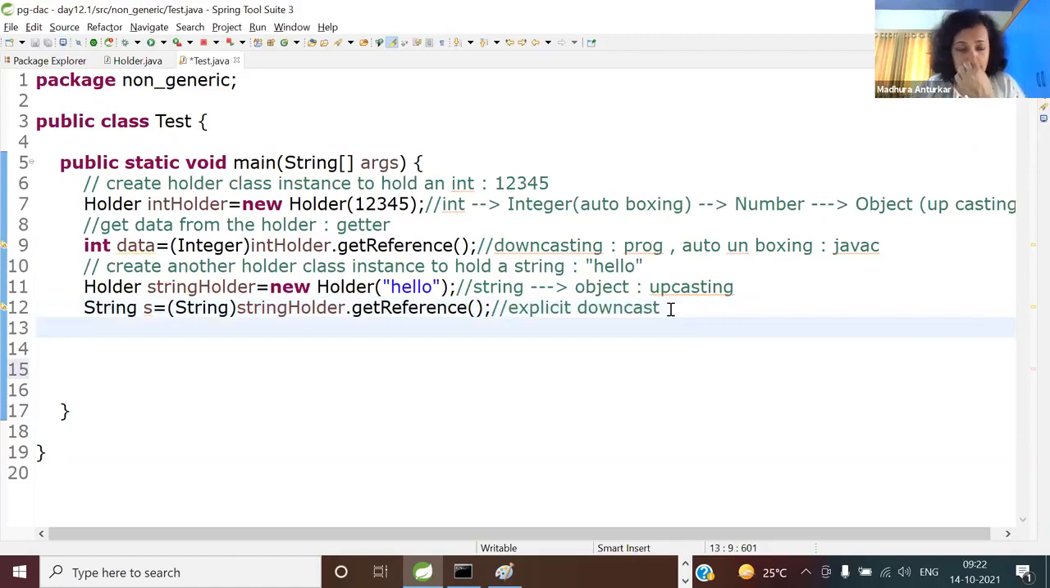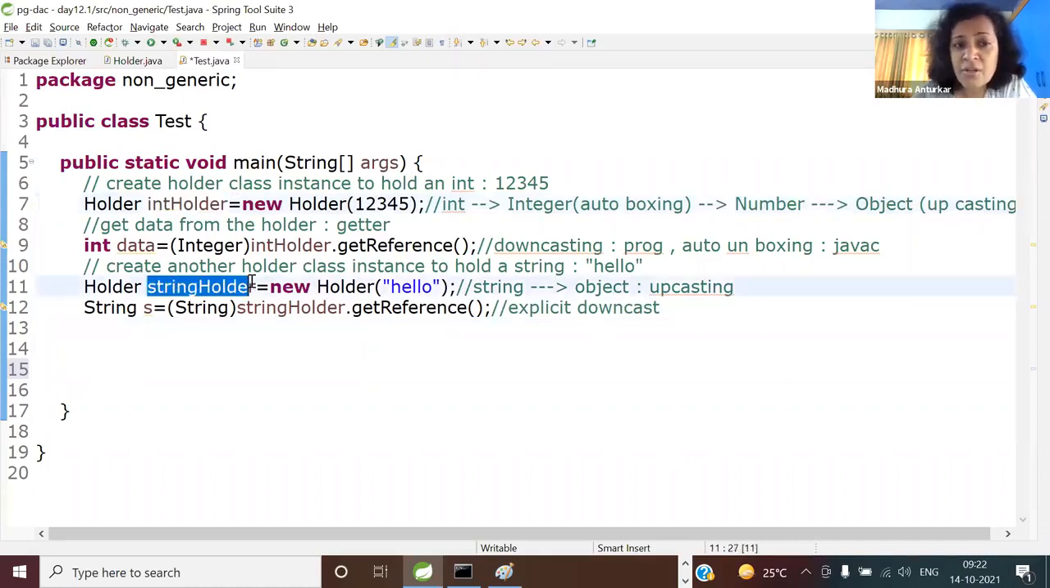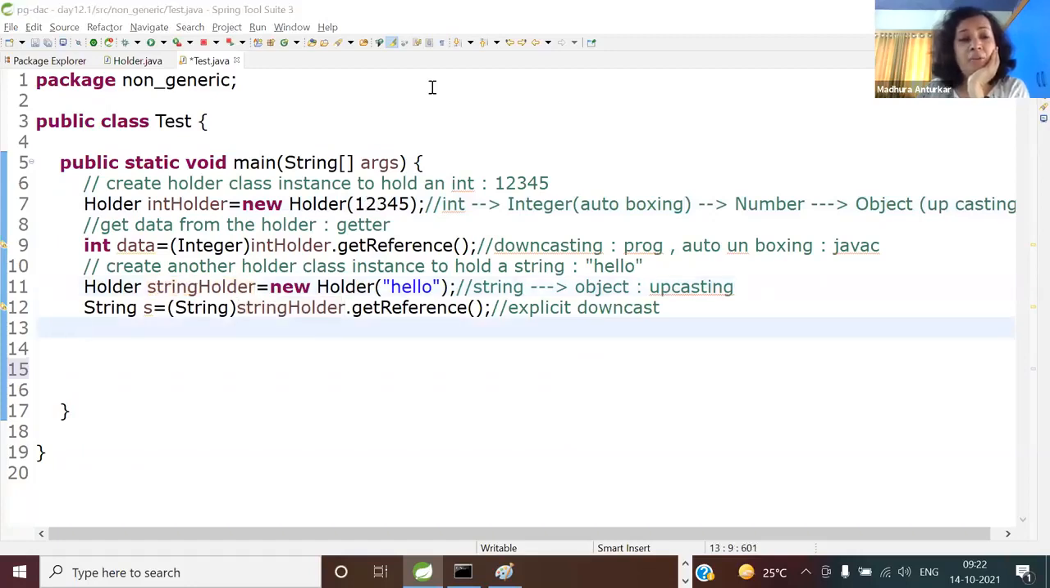Okay. So now I'm going to do something, and again, I'm going to ask you a question. If I say now, read this, don't type it out. Otherwise, the IDE will tell you. If I say int holder is equal to string holder in the next line, compile time error or no error?